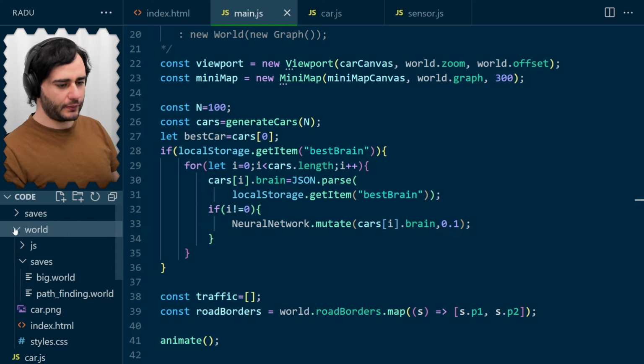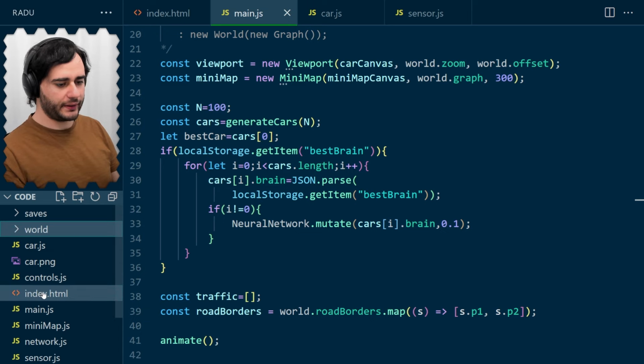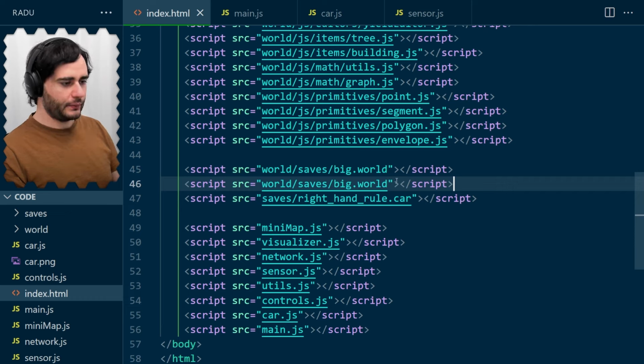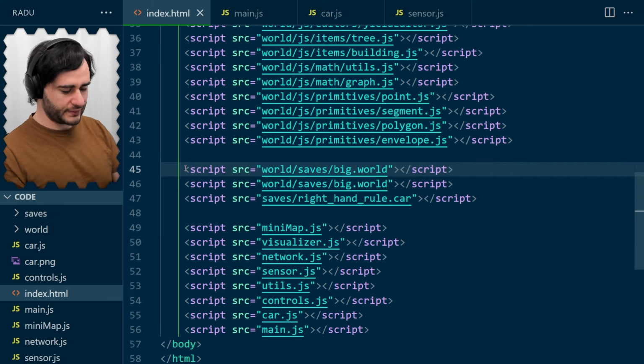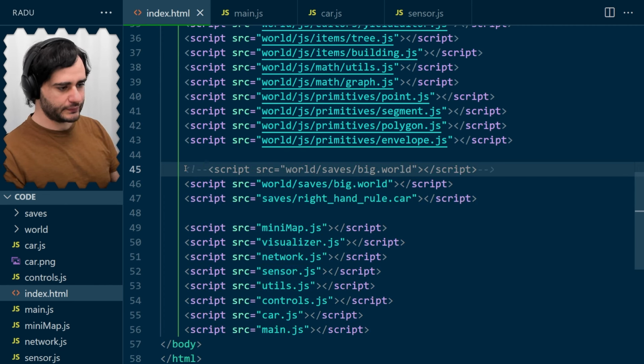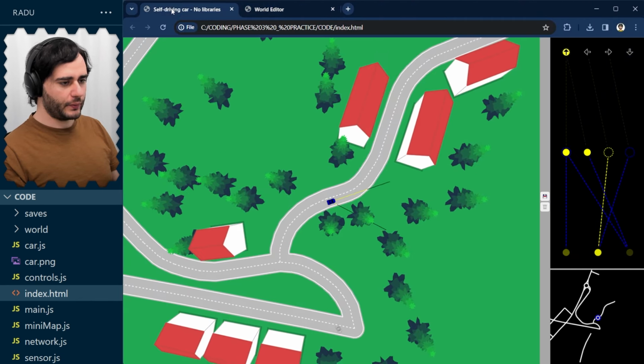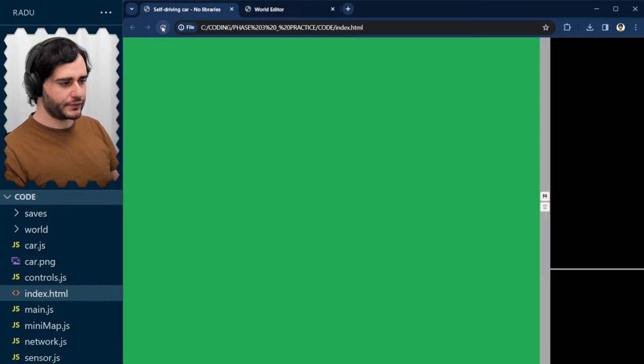Now to load this new one, we go to the index.html from the root, not inside of the world. So this one. And here, instead of including this big world, we are going to make a copy of it so that I remember that big world exists and include the new one, so pathfinding world. Now, if you save this and go to our car simulation and refresh, you're actually gonna get an error.